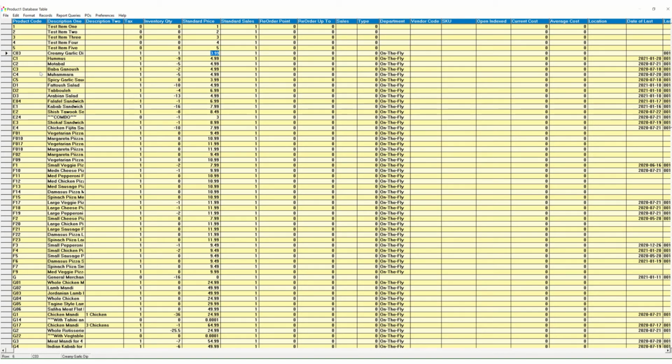In order to change the price, in the standard price field, just enter the new price that you'd like to see. In this case, we're changing creamy garlic from $3.99 to $4.50. Once you enter in the product price, hit the down arrow key. This price will now be reflected in the Regit touchscreen application and the Regit checkout application as well. This is a very simple process to change your product pricing.